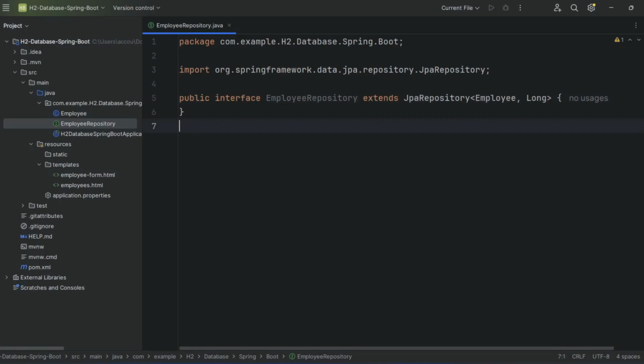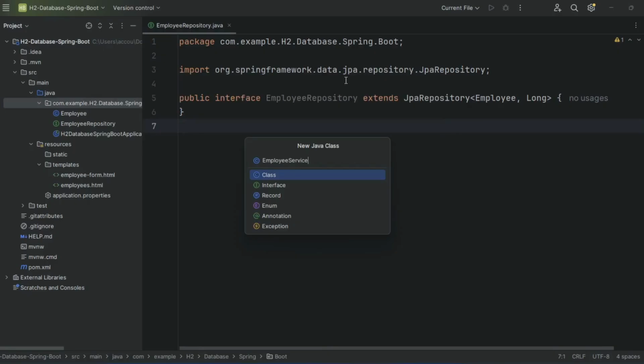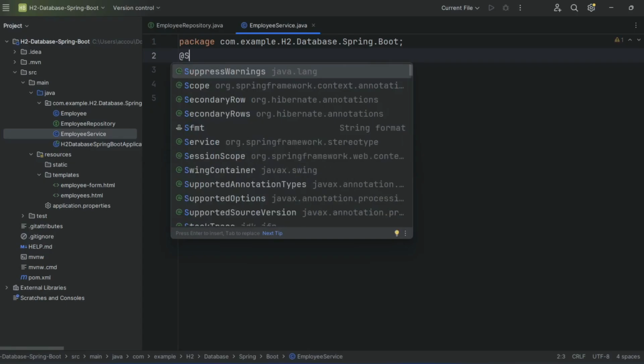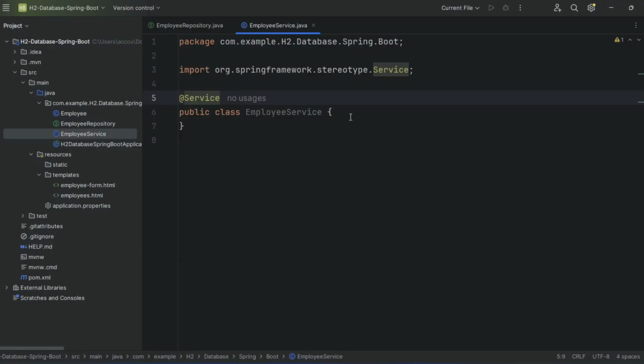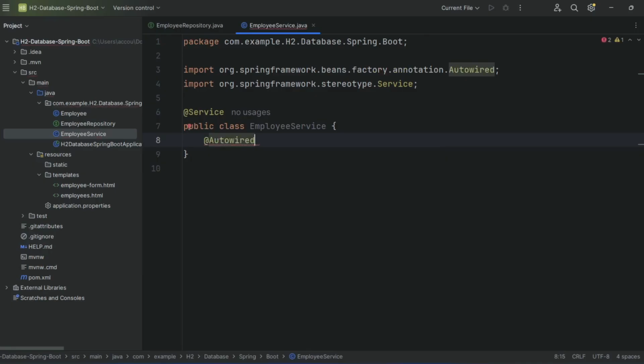Now create an employee service class, and right click here, new Java class, and give the name EmployeeService, and add annotation here, add @Service, and now add annotation @Autowired, and autowired private EmployeeRepository, and add a list. So display employee as a list.